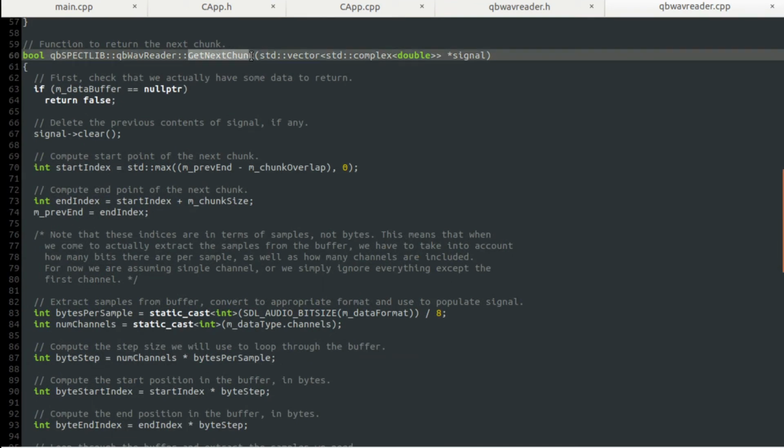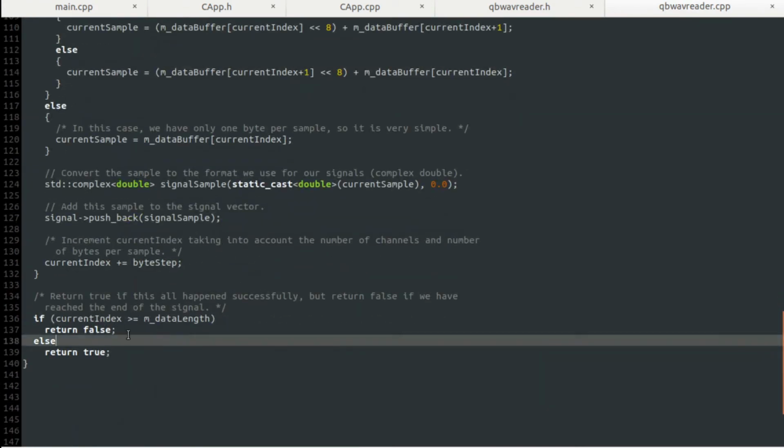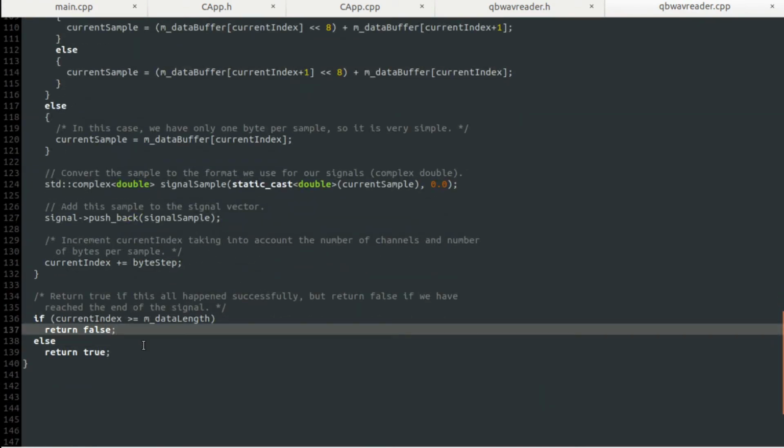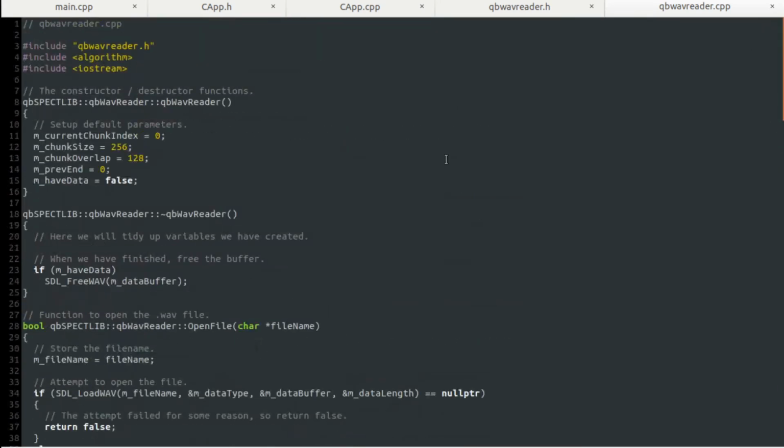It calls get next chunk, and this will return the next chunk until it's no longer possible. Once we reach the end of the data, it returns false, which will indicate to the calling code that we can't extract any more data. Otherwise we return true, and then the calling code will know that we can just carry on. Okay, so that's really everything from the QBWaveReader class.